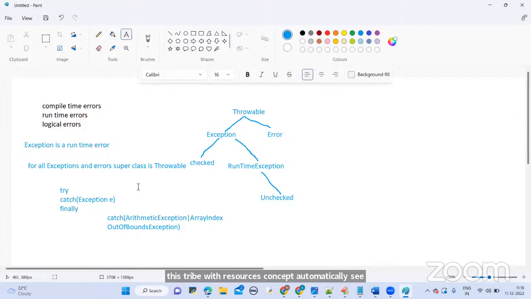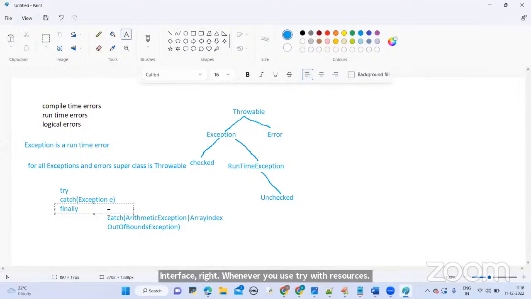Say for example, take BufferedReader. BufferedReader implements the AutoCloseable interface, right? Whenever you use try with resources, there is no need to use the finally block to perform the closing or cleanup operations. Automatically it will be closed. Once our try block code gets completed, the particular object gets closed automatically.